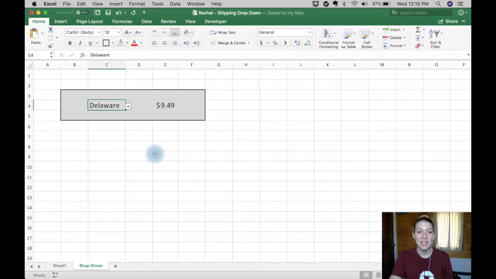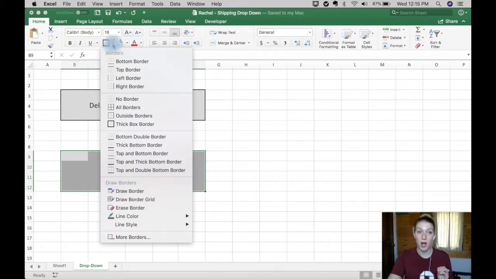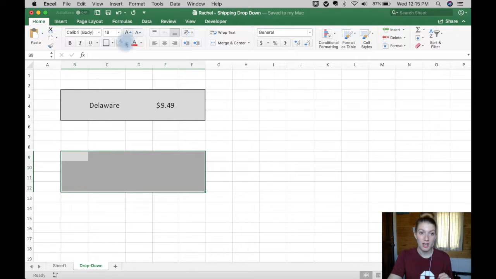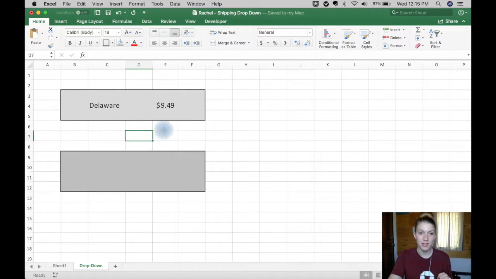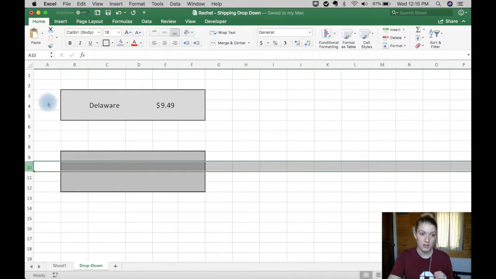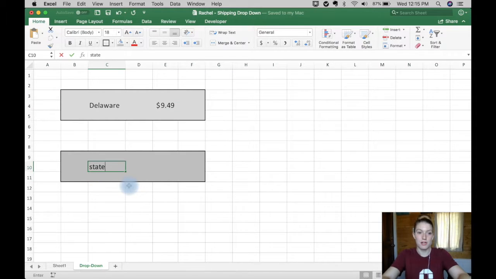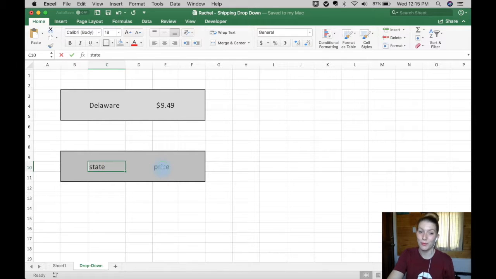So what we're going to do is make this drop down. I'm just going to copy it right here. First off, all I really did to make the background pop a little bit more was add the borders here, which is just a thick outside border, and then I changed the color. We'll make this one a little darker. And then from there I selected a box inside of here and we added the information in there. This is only 3 rows high, so I'll copy that as well. Now this is going to be our state box, and this is going to be our price cell. Our state cell will be C10 and our price cell will be E10.